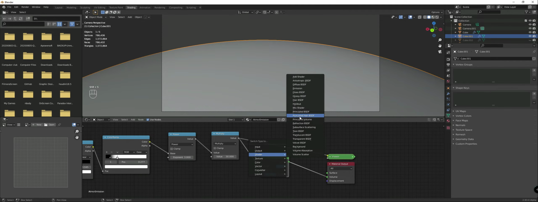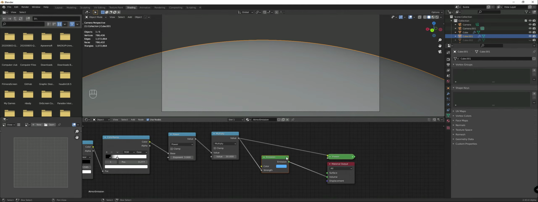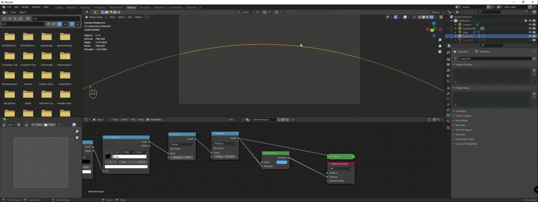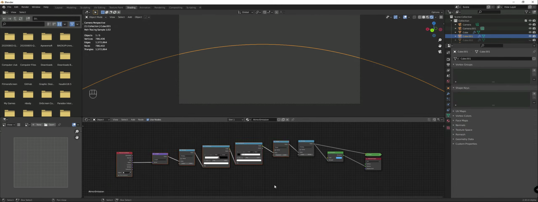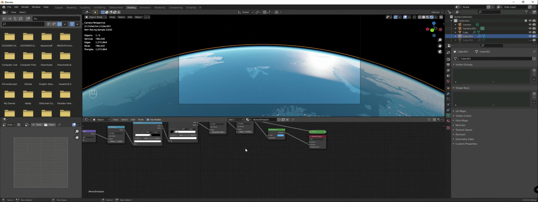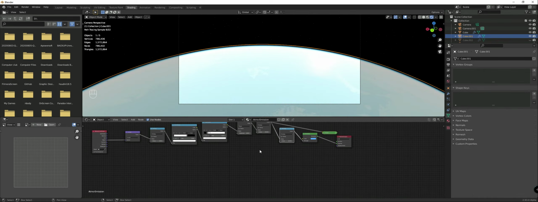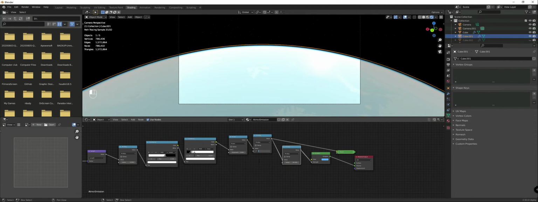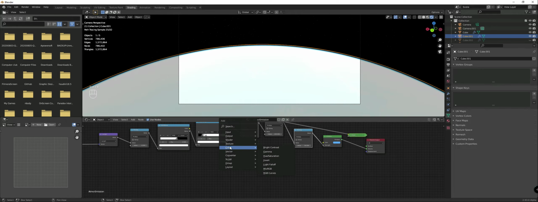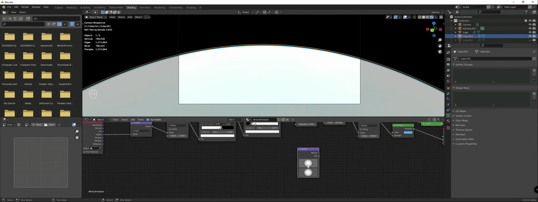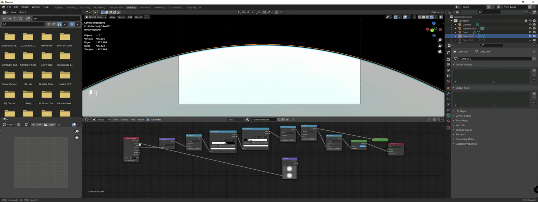So change this volume scatter to an emission shader. Let's go into rendered so we can see it. Just leave all of this stuff. Alright, so we're going to need to do a few things here. Add another multiply. You're going to need a bit more strength here, so maybe 100. And then add a vector normal. Plug this into the normal of the texture coordinate.